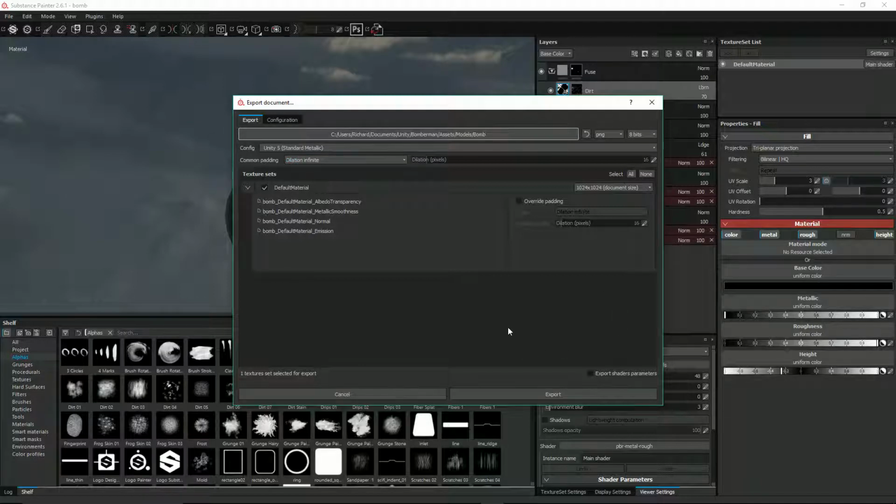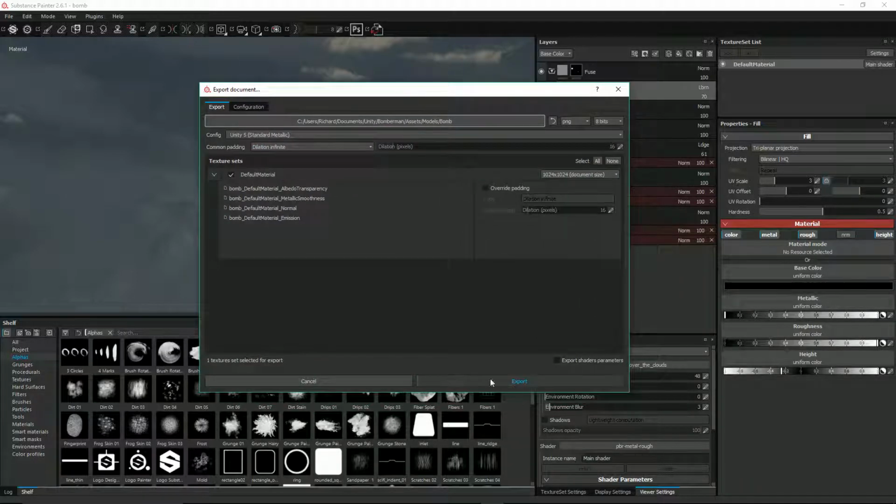This is the thing, there's so much power to this application. I suppose there's a lot of power to a lot of applications. It's the same with Blender, right? There's so much you can do that you only scratch the surface. Okay, so let's just click export.